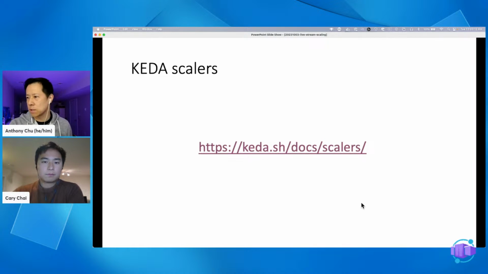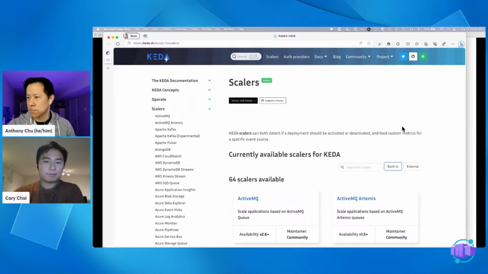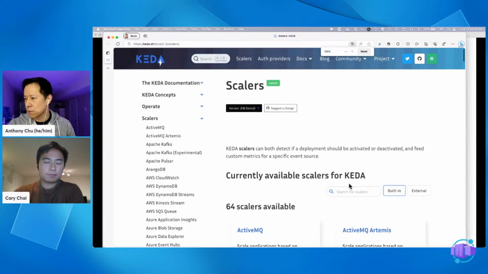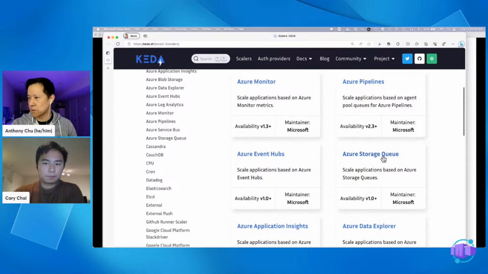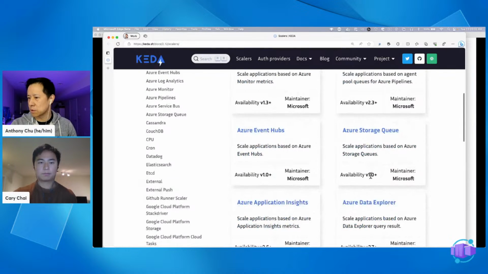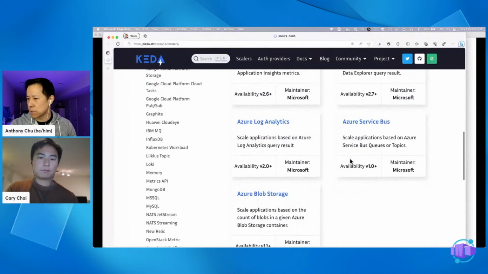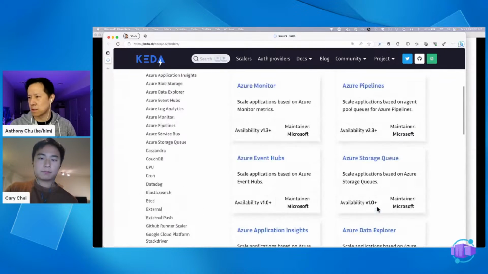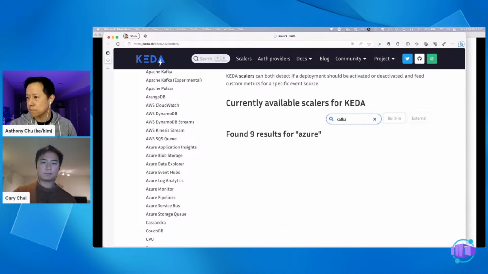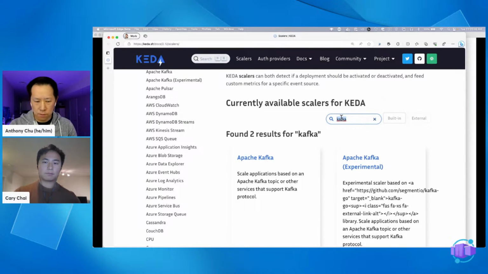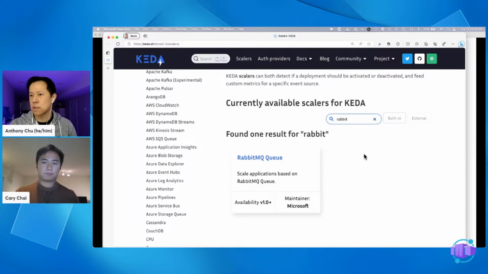Cool. So there are some scalers here. Most of the KEDA scalers are supported. So we have a bunch of scalers for Azure. The very popular ones are Event Hubs, Storage Queues, and Service Bus. But we also have Blob Storage, Log Analytics, things like that. You can also scale on some open source components like Kafka or RabbitMQ if you have that running in your Container Apps environment.